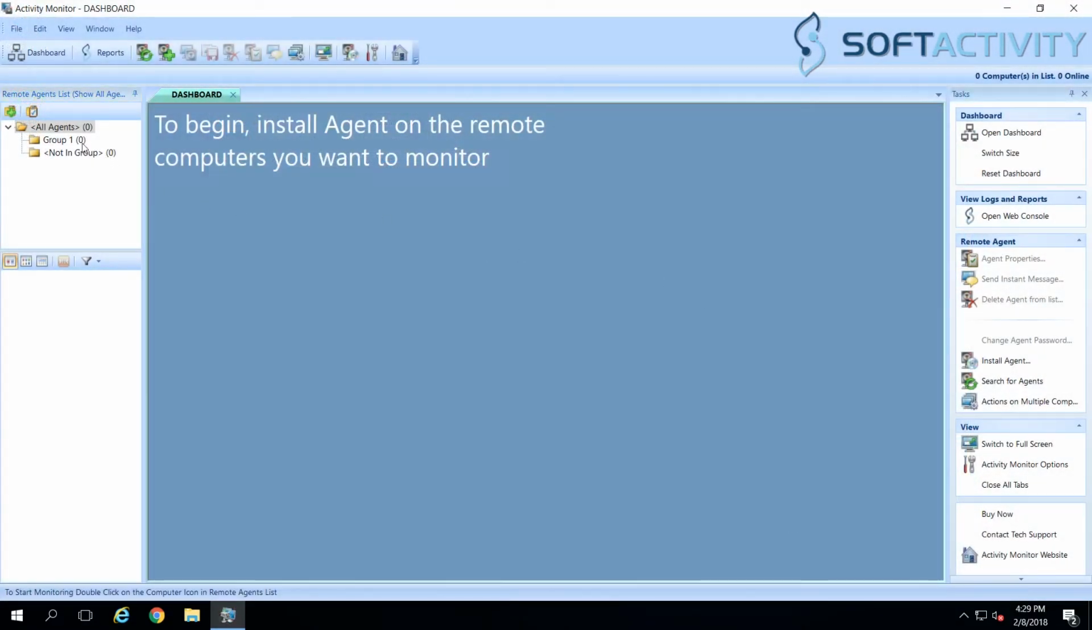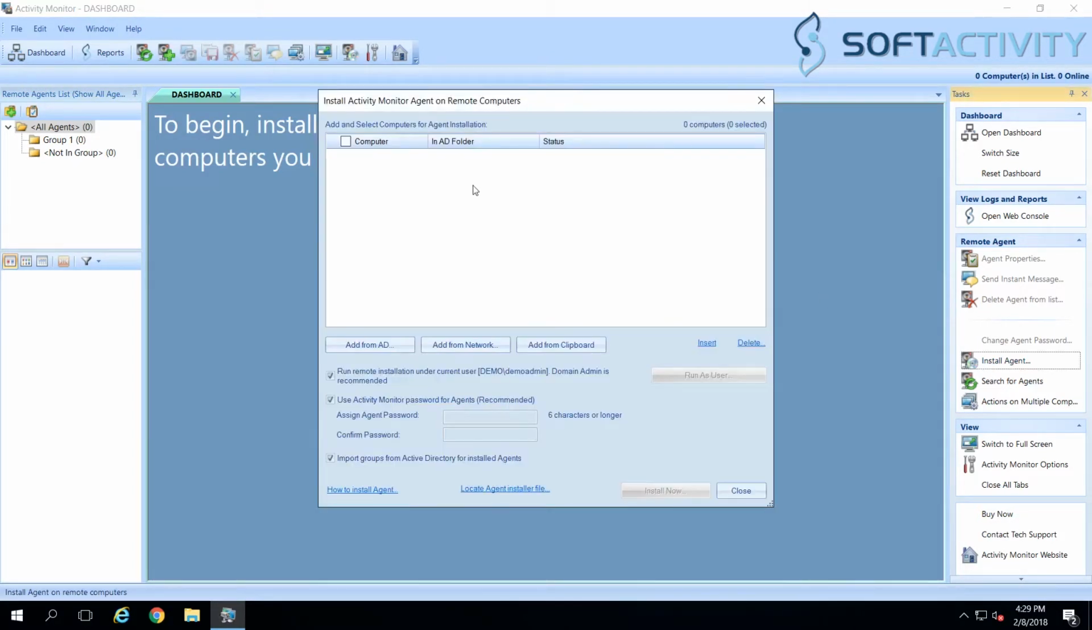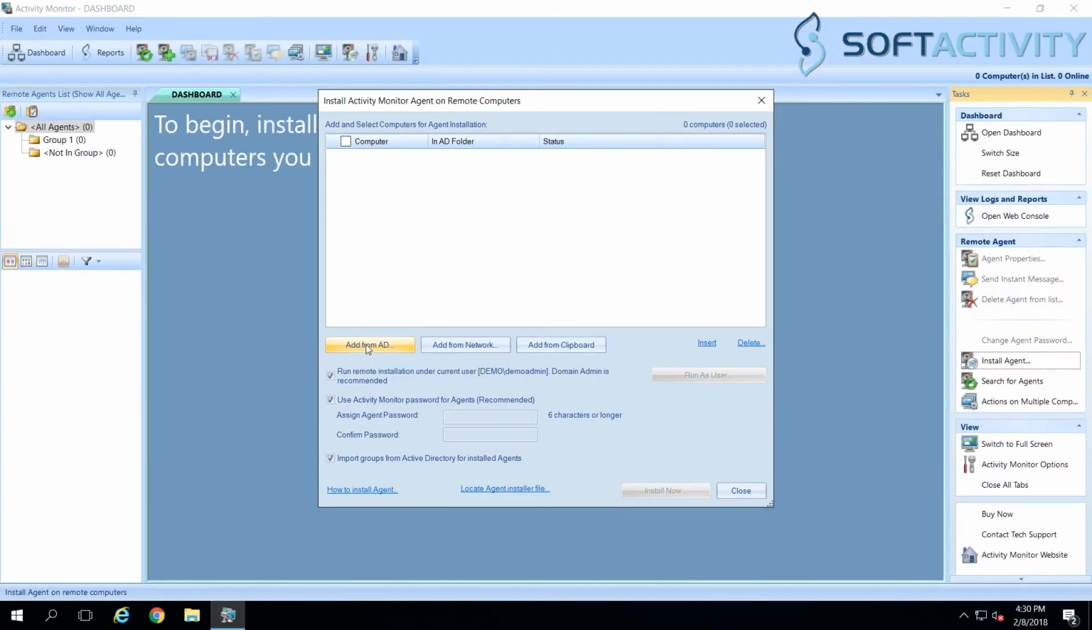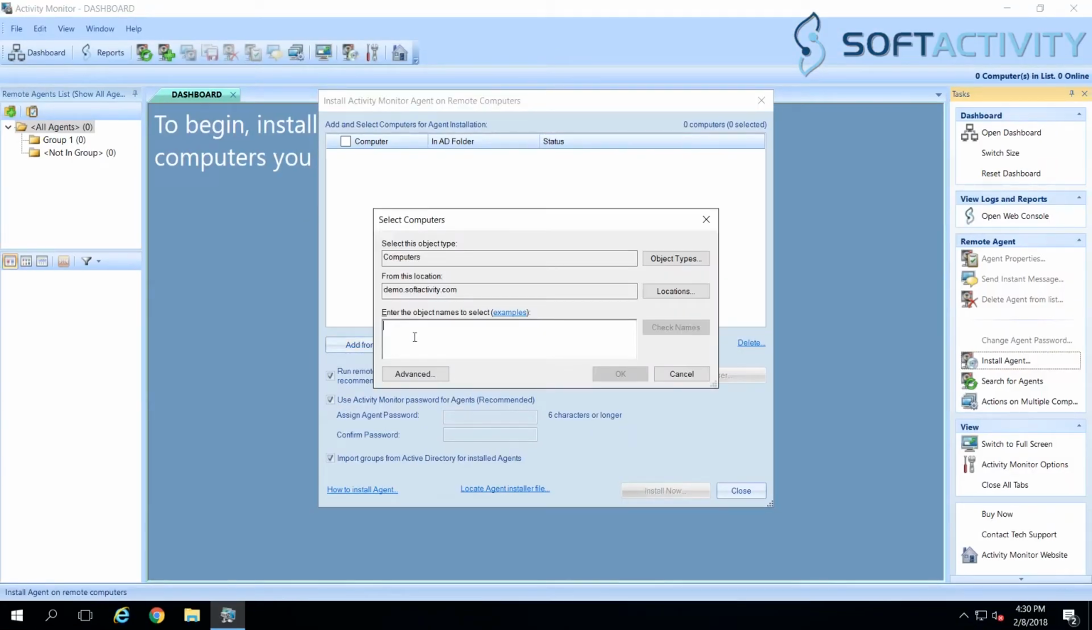Now we open Activity Monitor Admin's console application. The next step is installing Agent on the computers we want to monitor. Click Install Agent link on the right side. We need to be signed in Windows as domain administrator in order to deploy Agent remotely. Now we need to select the computers where we want to install Agent. We can select them from Active Directory or network.